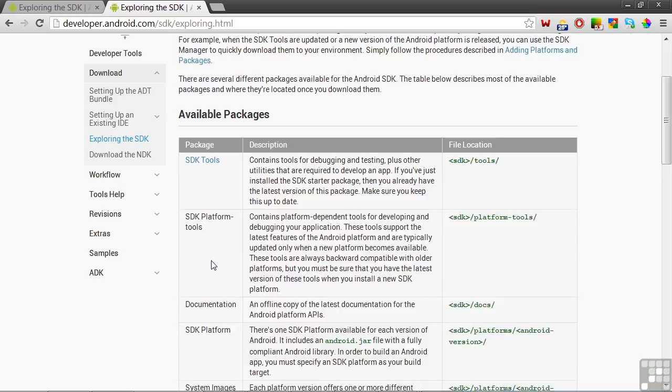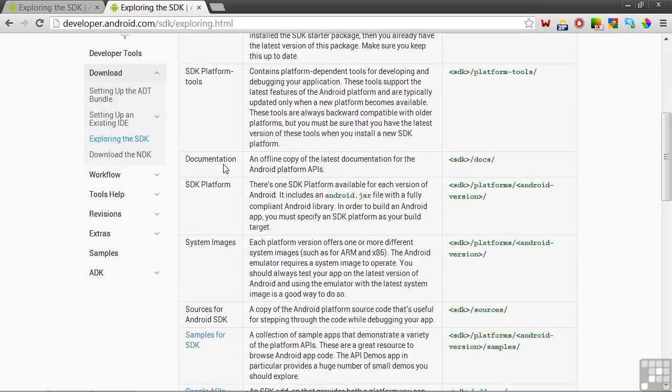The documentation describes the Android platform APIs. The SDK platform provides the base code for each version of Android, and in your app, you'll specify which platform you're using as your build target. The system images, such as ARM or Intel Atom x86, are used by the emulator to run your app on your computer.